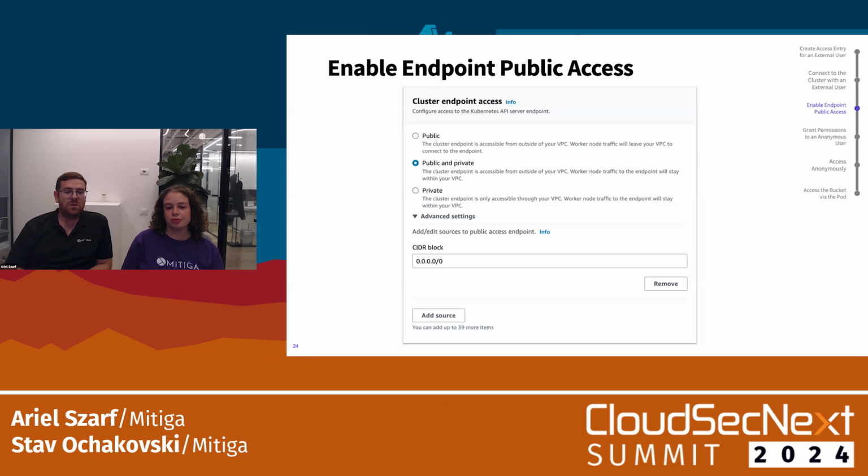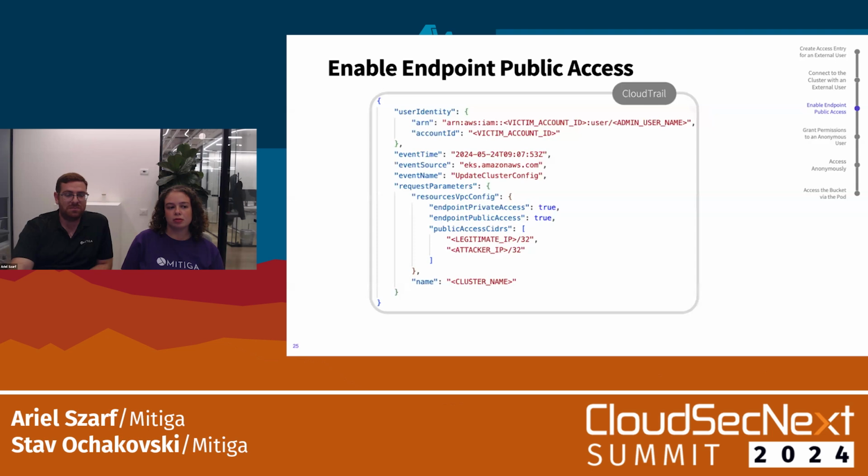Also, you can configure an allow list of public CIDR blocks to your cluster just if public access is enabled. If someone changes the endpoint access setting or manipulates the allow list of CIDR blocks, this action is logged in CloudTrail. Here you can see update cluster config event name, also under EKS event source. Under request parameters, you can see the current state of API server endpoint configuration, the enablement state of private and public access, and also the allow list of public CIDR blocks.